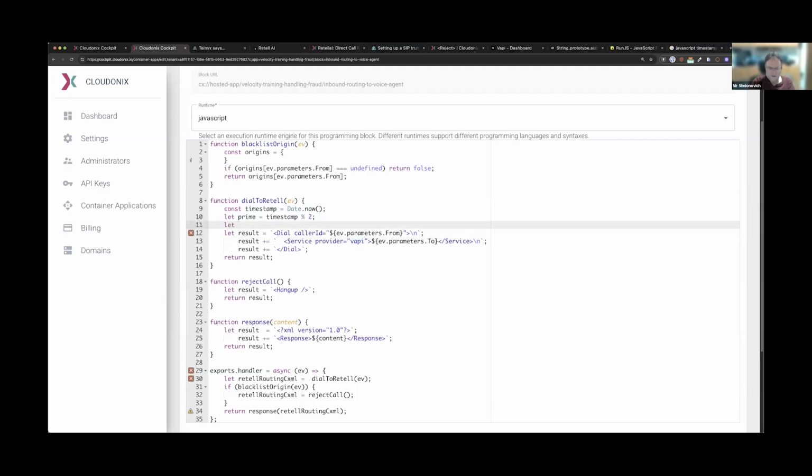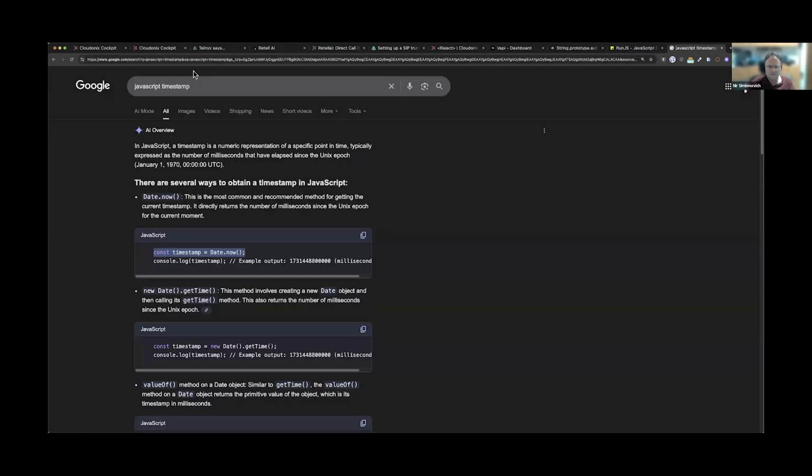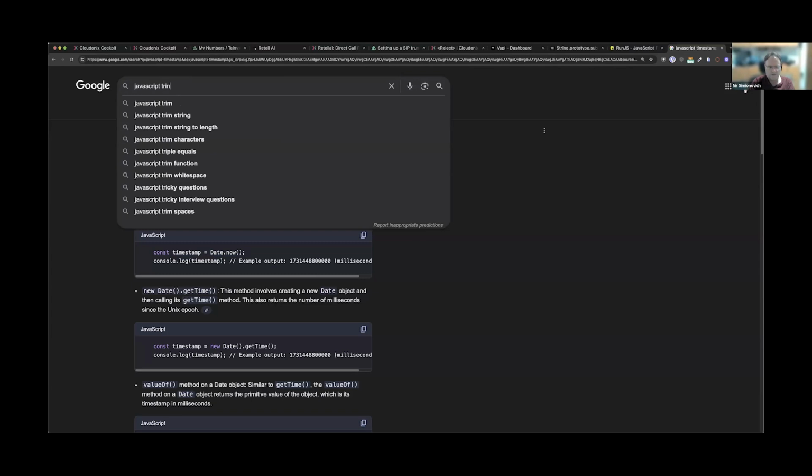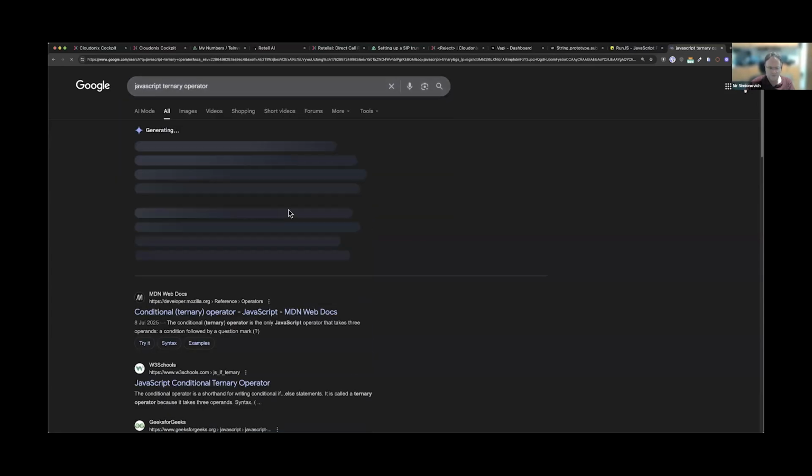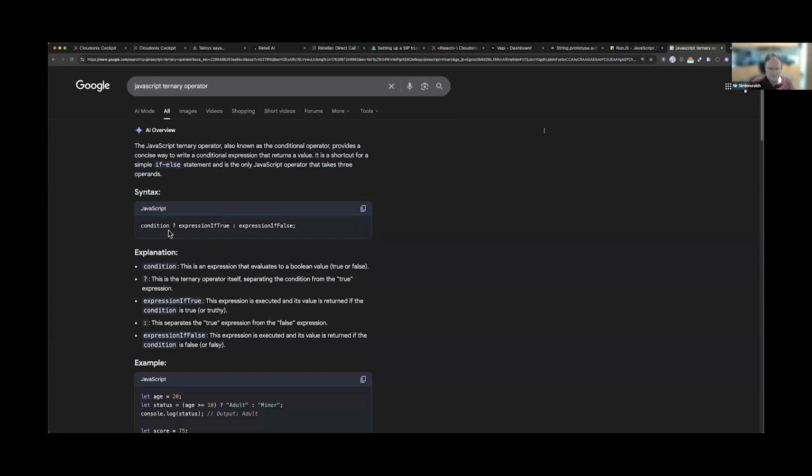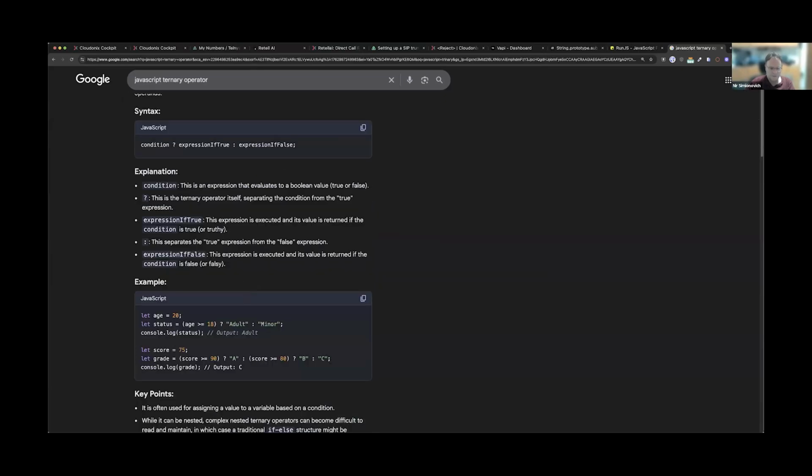let provider equals prime equals 0. I'm going to say VAPI. No, say retail. Not sure that this is the right JavaScript ternary operator. Just to make sure that I wrote it correctly as a condition. Yeah, I wrote it correctly. Cool.